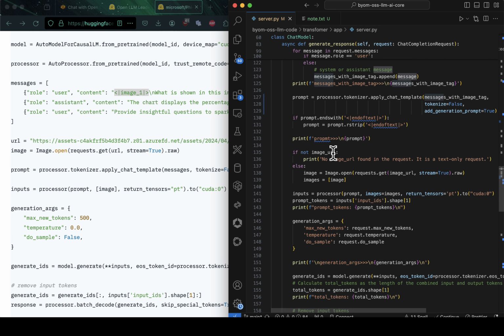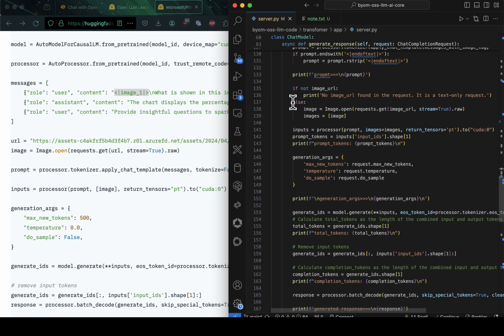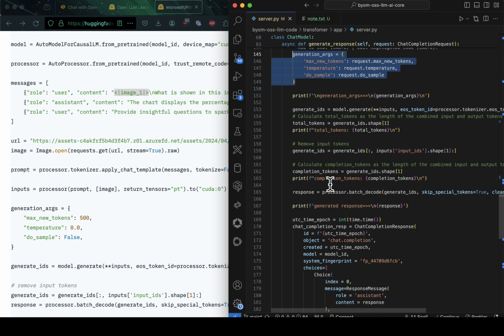And then, the same as before, we apply the chat template to the messages. You will then prepare the input. If there is an image URL in place, you load the image into binary encoding, and you pass the image binary data as well as the prompt, which has had the chat template applied. We also prepare some of the important generation arguments, like the temperature, which controls how random the response will be, and then you pass the input to the model for generation.